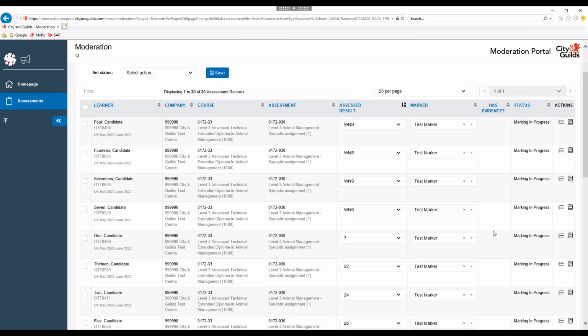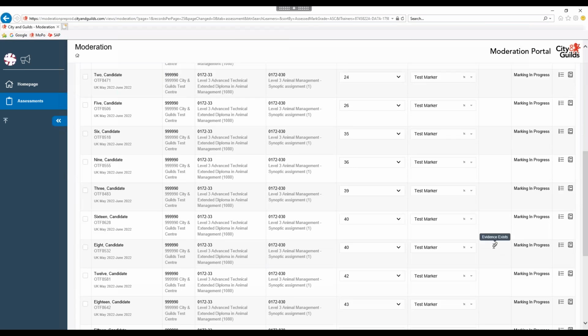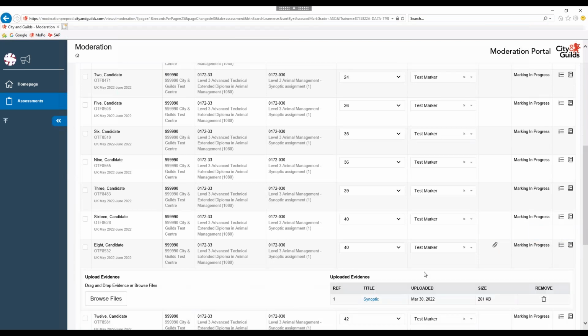What you do see as well, if I just minimize that section, is that once you've uploaded your evidence into here, this column starts to show a paperclip, and that makes it easier to see on our end which ones we've actually got evidence for. So candidate 8 there, we have evidence already, and when we open up the little lines underneath it, we can see what the evidence is.